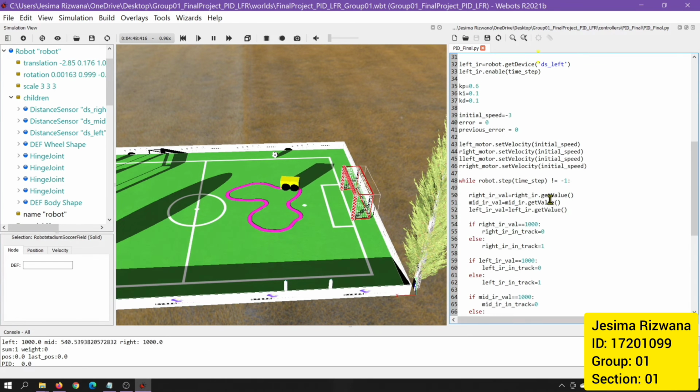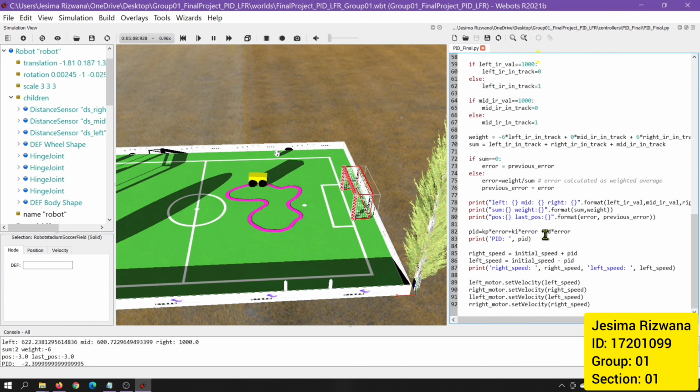So after that, in this part, if it's not equal to minus 1, it will enter the loop. Then we have to start to calibrate. By the calibration, we have got to know that our robot has a threshold of 1000. If the value is more than the threshold, it might not be in the line. So we have to make sure that the threshold is below 1000.